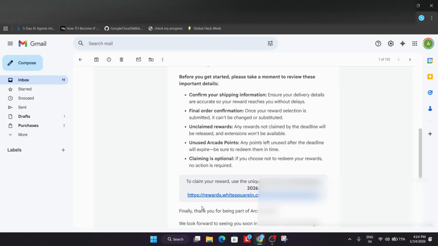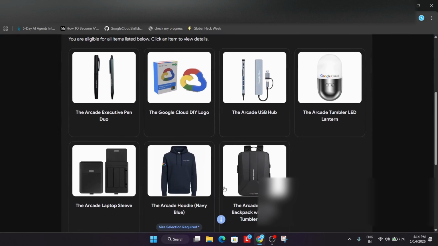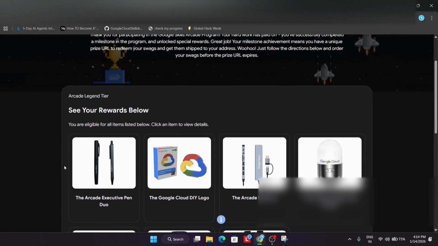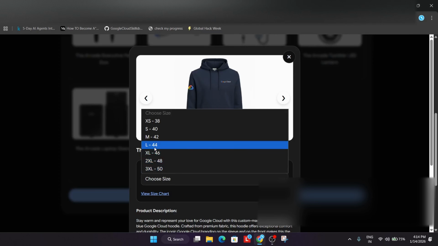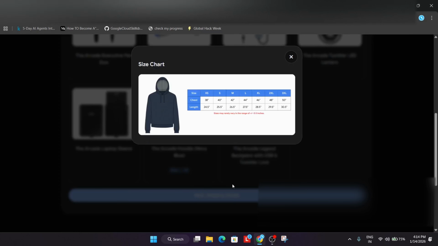Now how to claim the swags? Okay, this is our URL, you have to simply click on it. Now from here you can see all these swags are there. Okay, you don't have to select all these things one by one. From here just select your hoodie size. For example, just select the hoodie size. How to view the chart? You can simply click on view chart. Now you can see all the sizes according to you.